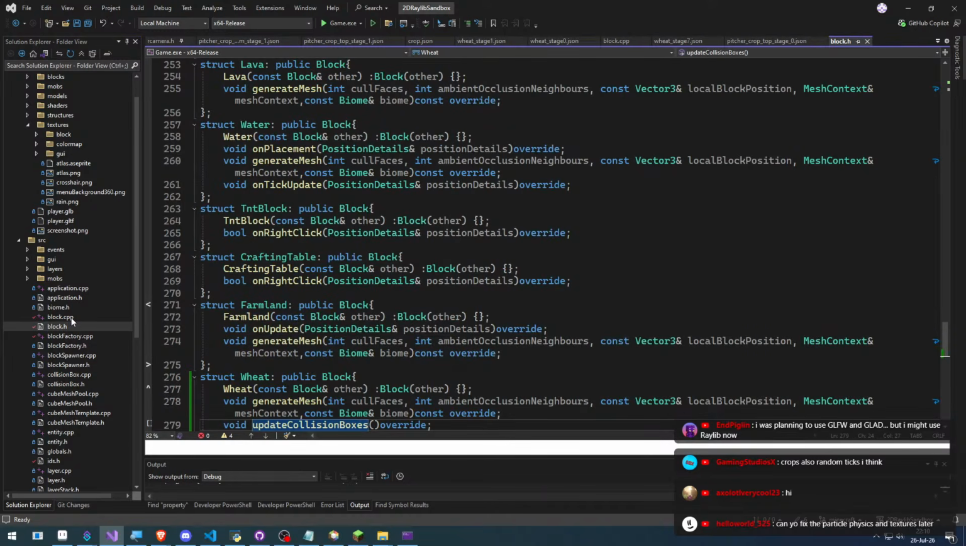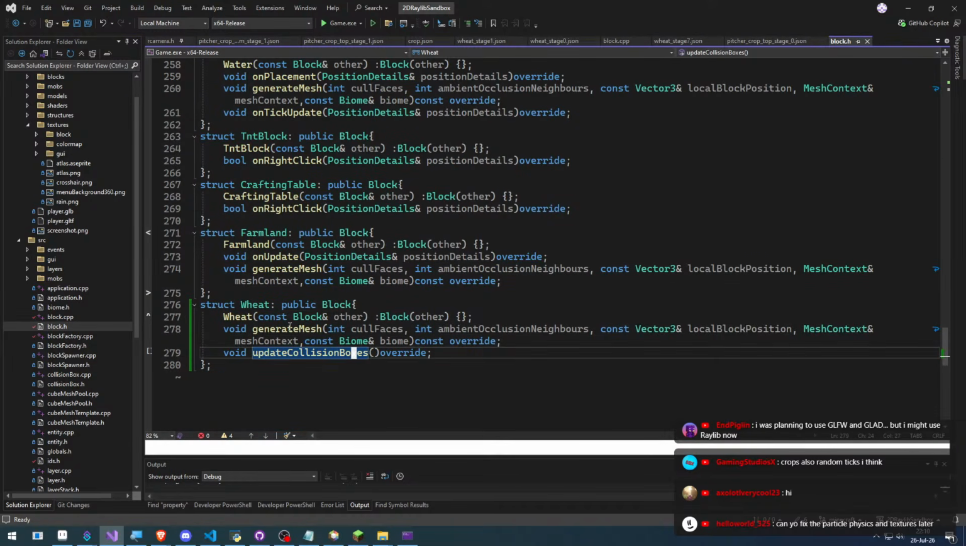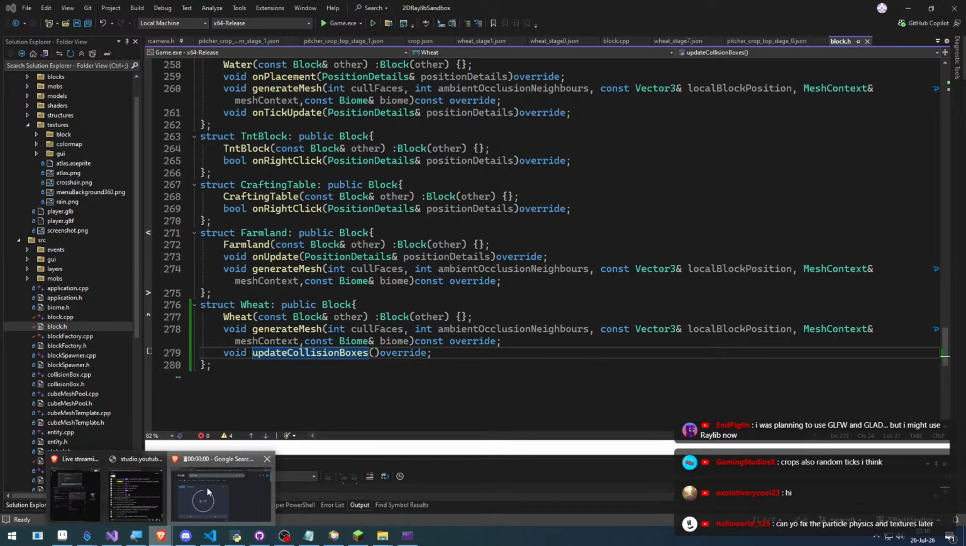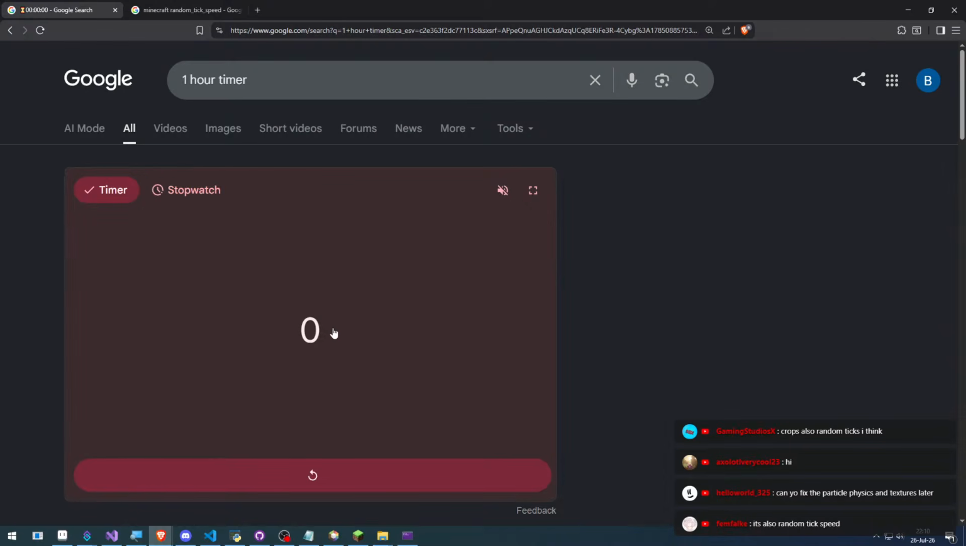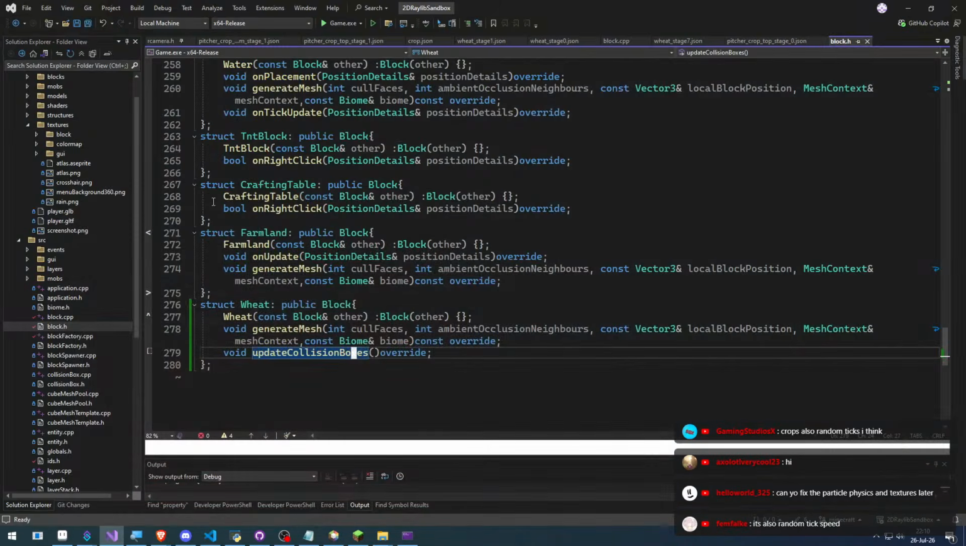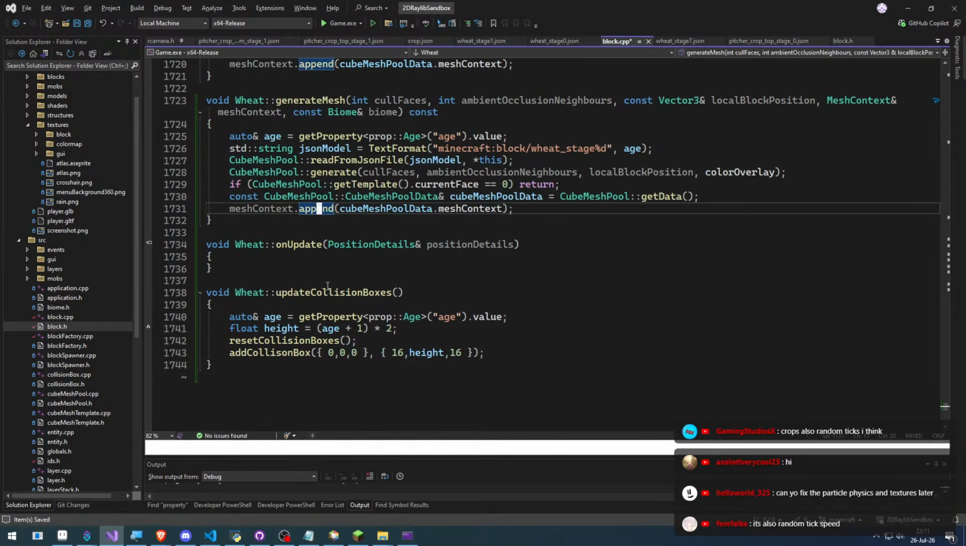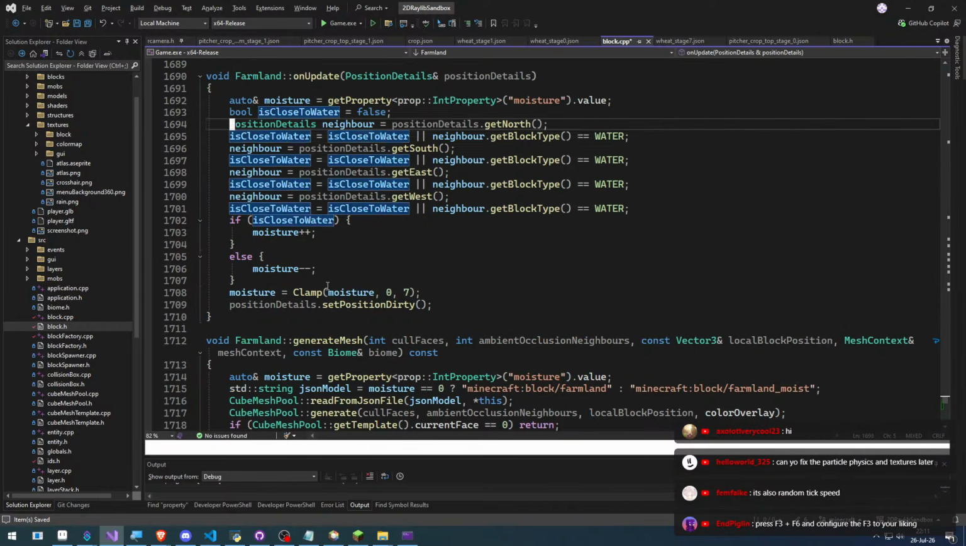Let's have a simple... How much time do we have, chat? The 1 hour time limit is over. So we need to be fast, chat, because I want to move to another feature as well. So let's do an on update. Let's do an on update here, like this.